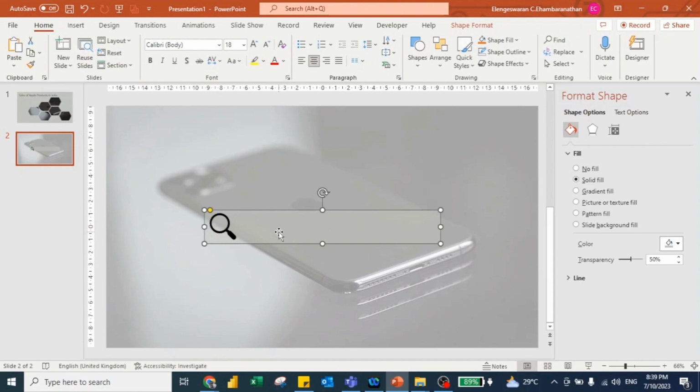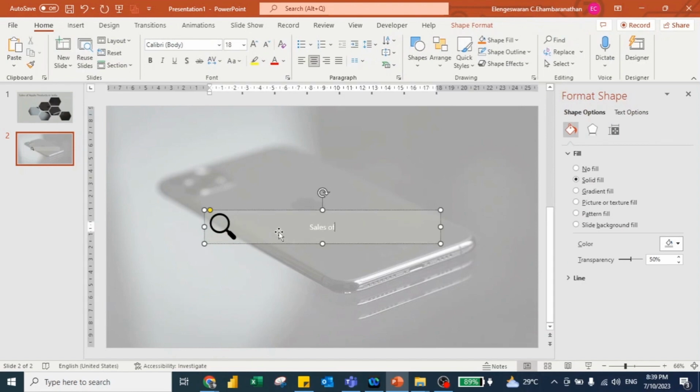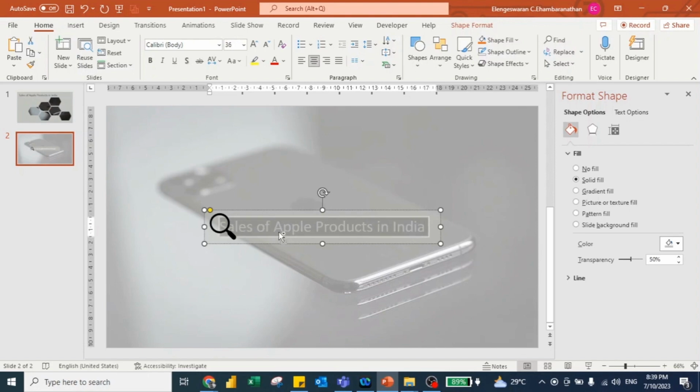What's next is I'm going to put here: Sales of Apple Products in India. I highlight all this, I make it bigger. Okay, and of course I'm going to make this black so that you can see clearly. So we do have Sales of Apple Products in India.